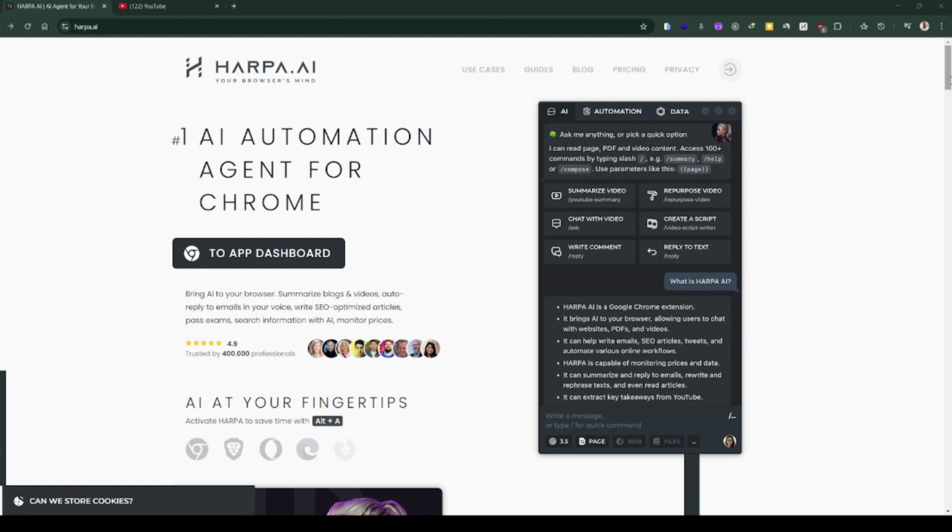And so this HARPA AI is an incredible browser extension that's changing the game for web browsing. If you've ever wished for a smarter, more efficient way to navigate the internet, you are in for a treat. So stick around and let's jump into it.